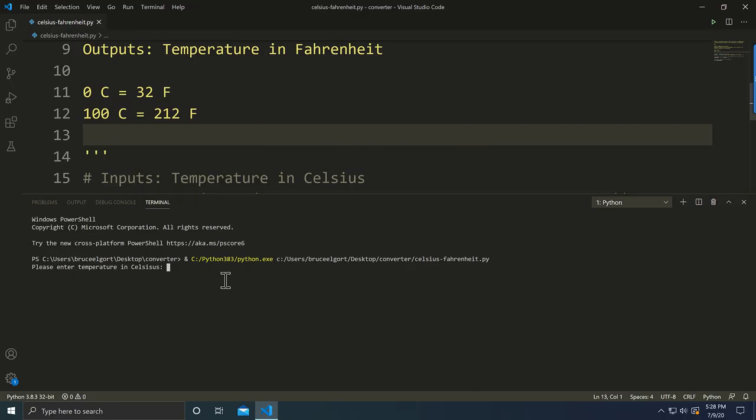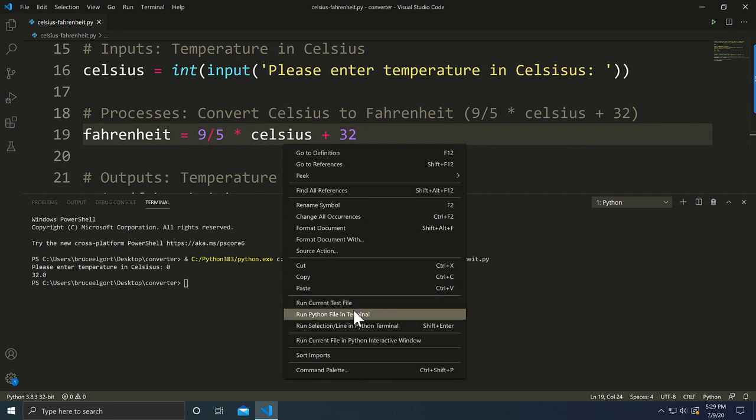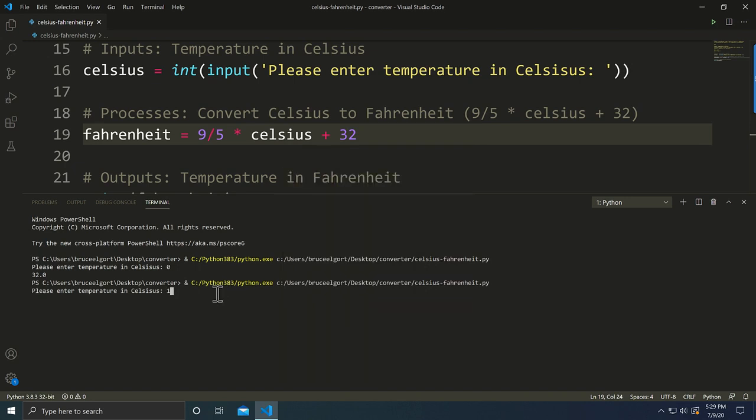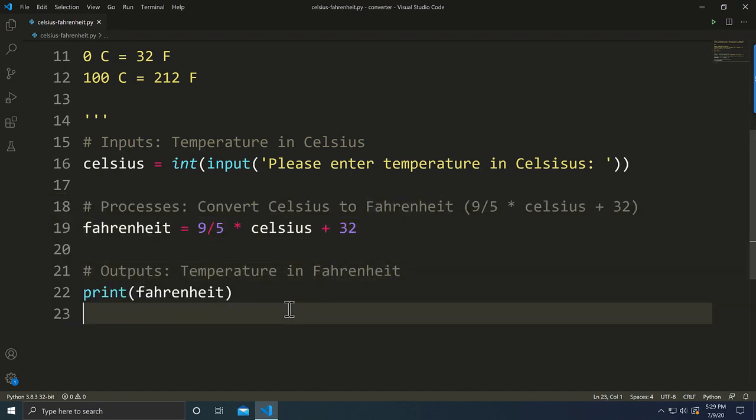So here we go. Let's enter in 0. What did we get? We got 32. So is our algorithm, our recipe, our set of commands correct? It is. Yay! Give yourself a round of applause. Let's do another one. Let's run it again here. Run Python file in terminal. Enter 100. And what is the expected result for 100? It should come out as 212. Okay, here we go. And it did. It came out as 212 degrees, right? So yay, we wrote a simple temperature converter.